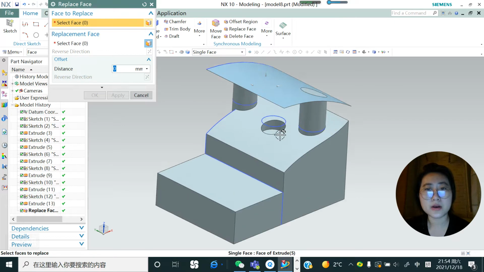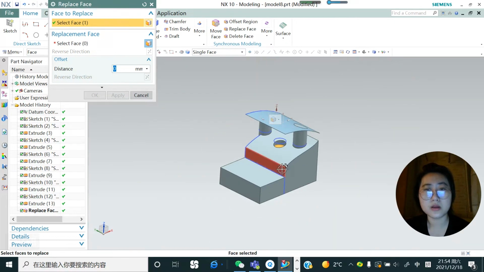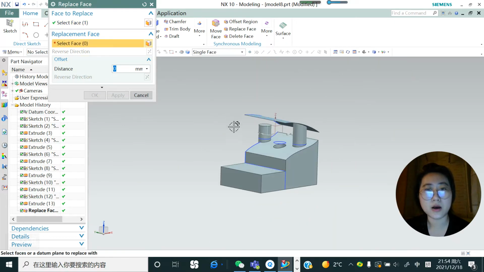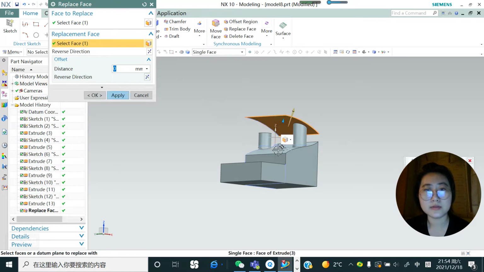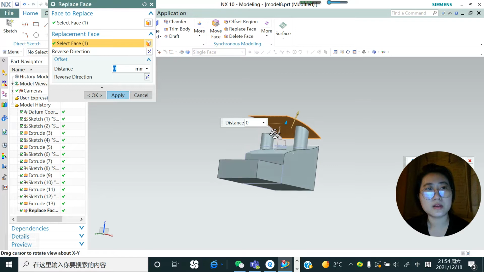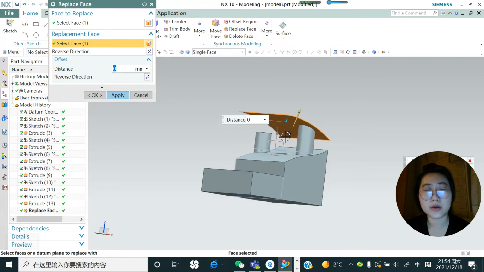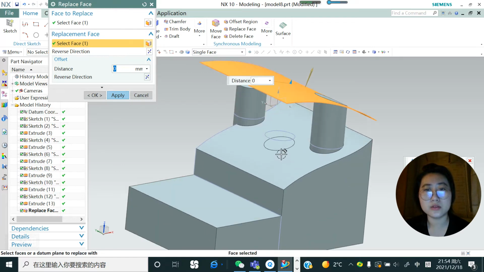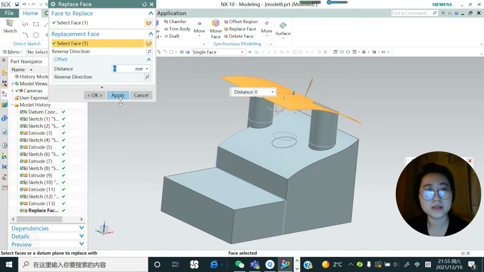And then if I select this hole, the surface on the hole, and select this face, it can't do the replace face all the way up to the surface. It can only go up to the surrounding surface, right?